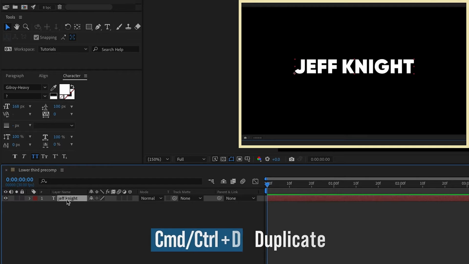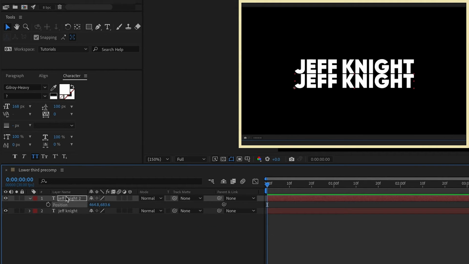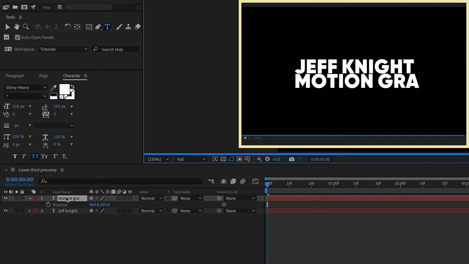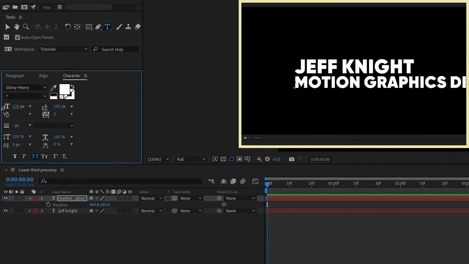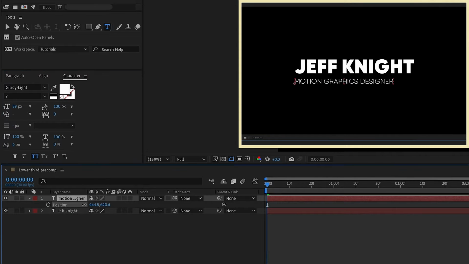Take this layer, Control D to duplicate it. P to bring up your position. I'm going to pull this underneath, and I'm just going to type Motion Graphics Designer. I want to go back to my character panel, and let's just make this a lot smaller. I'm going to change my font from heavy to light. And I can include this font in the project files if you want your text to look just like mine.